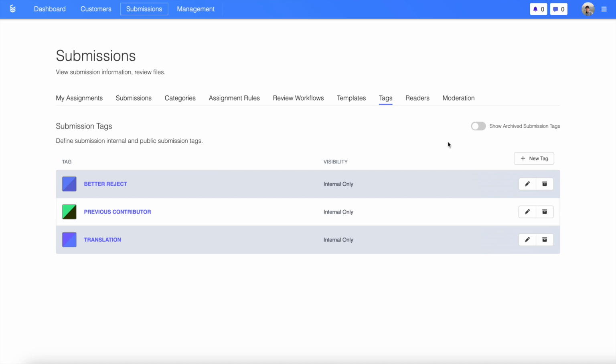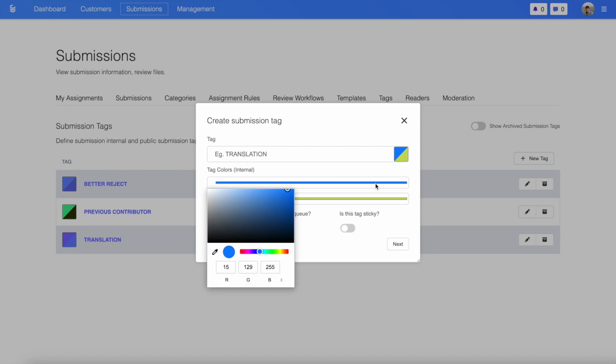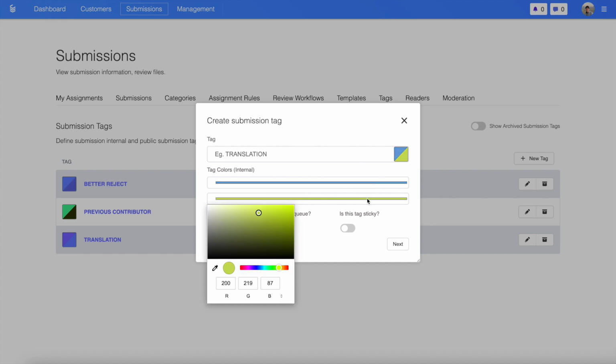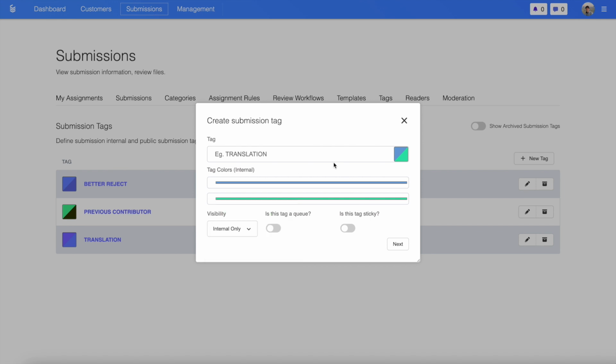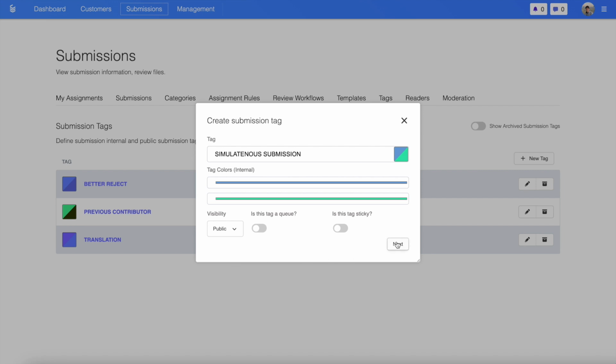Let's create a new tag to look at what external tags look like. Let's click New Tag here. You can see it automatically chooses colors for the tag. You can change those colors if you'd like by clicking on these and then choosing a color here. And let's name this Simultaneous Submission so that your submitters can choose to tell you that it's a simultaneous submission. Let's choose for visibility, public, and click Next.